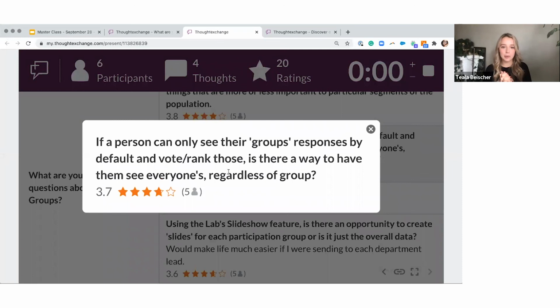Next thought, if a person can only see their group's responses by default and vote or rank those, is there a way to have them see everyone's regardless of group? There is not. So the design of this feature is that it does segment people in and have them just participate and rate with their group. So if, for example, you have a person or a stakeholder who would identify with 2 groups, they would need to choose one to participate in, or you would need to just use survey questions instead of participant groups.